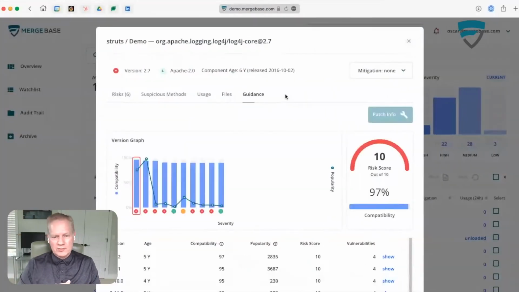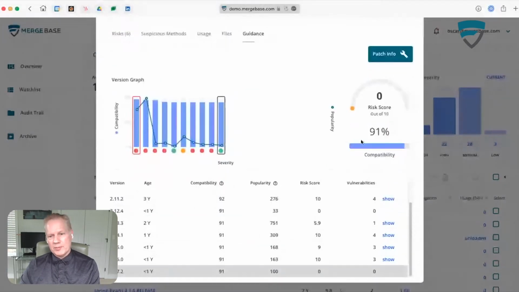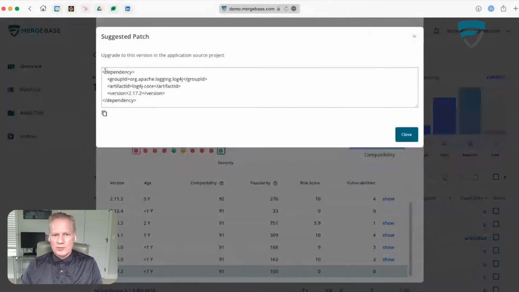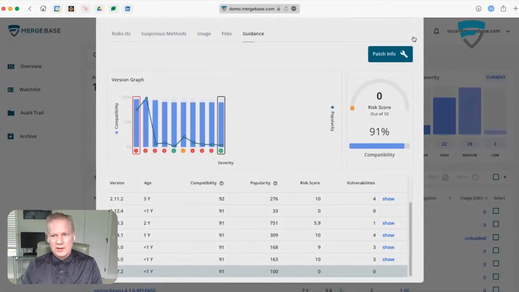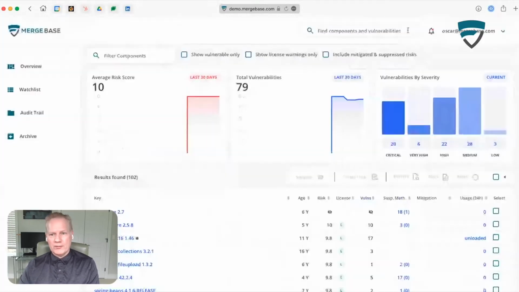Then we have developer guidance, which provides you with an overview of the versions that are available. In this case, there's a limited number of versions available. It indicates the risk at the bottom. The blue bar shows how compatible these versions are. We're lucky here because all the available versions are quite compatible. This version is 91% compatible, which is very good. We also see the popularity in the industry, which might help you decide what to upgrade to. If you say, okay, I want to upgrade to this version, it will provide you with the information that you can apply to your project, and your issues are fixed.